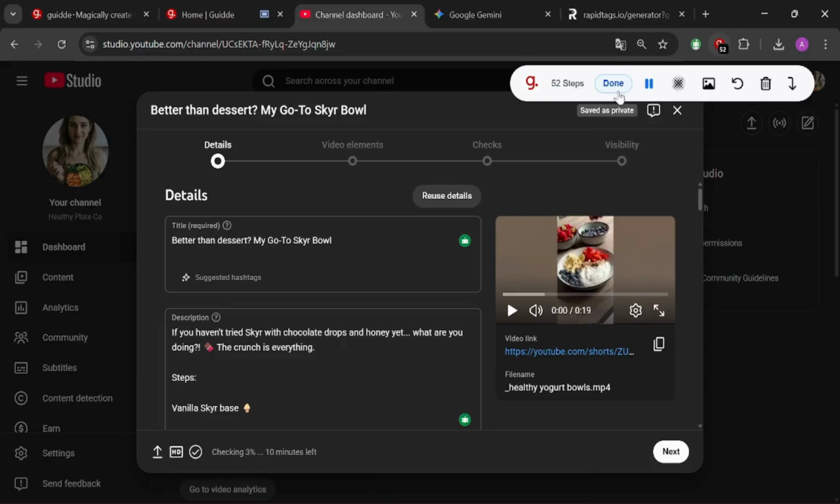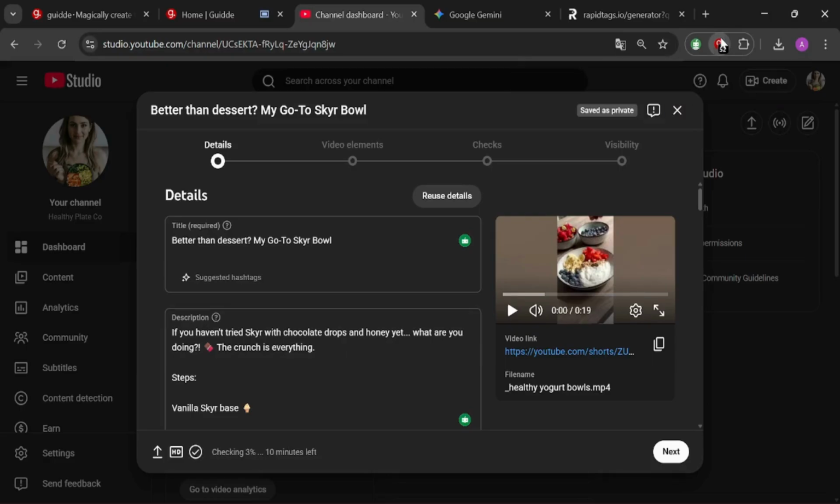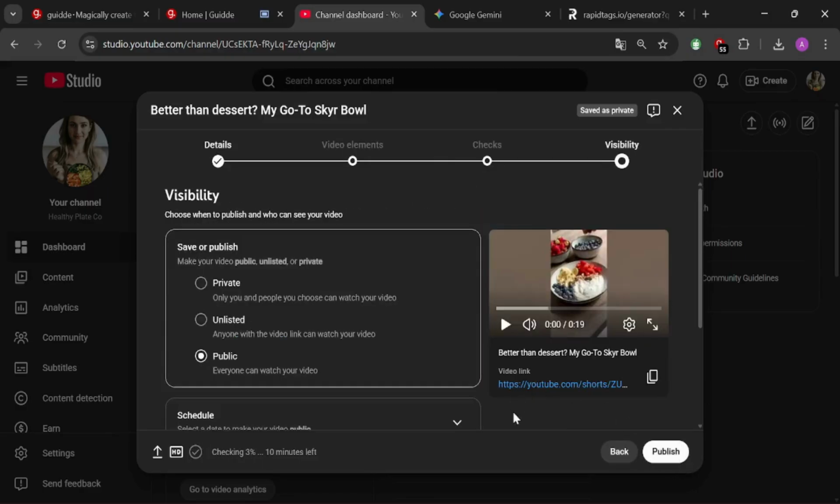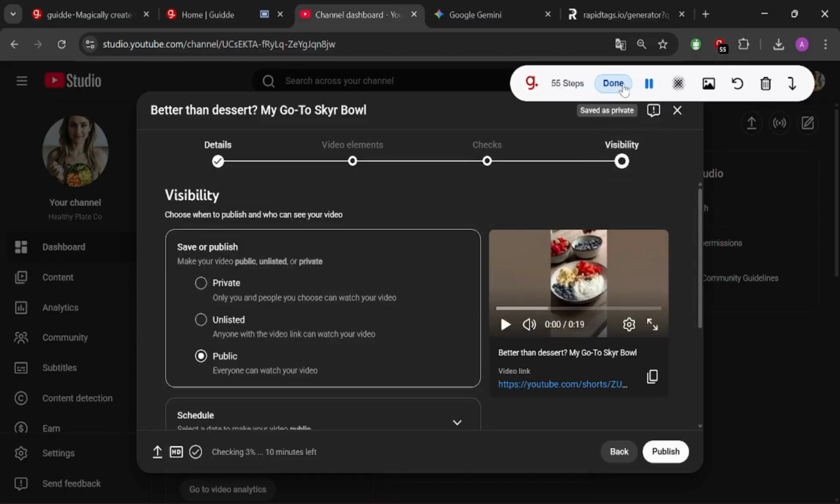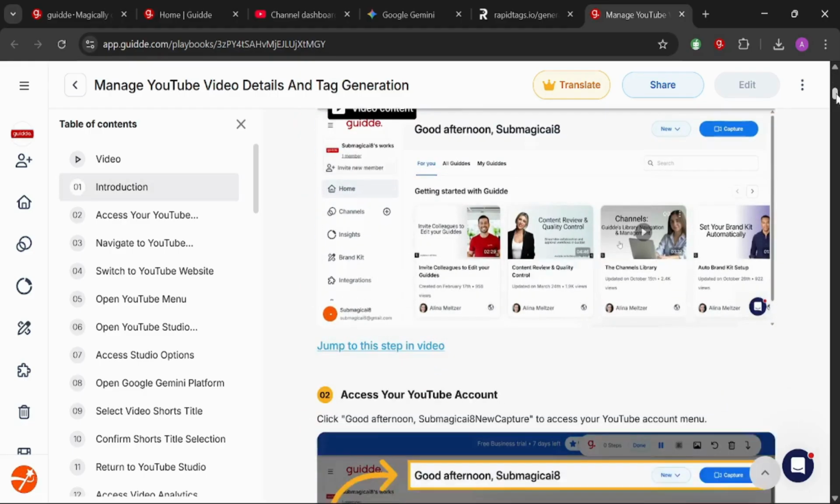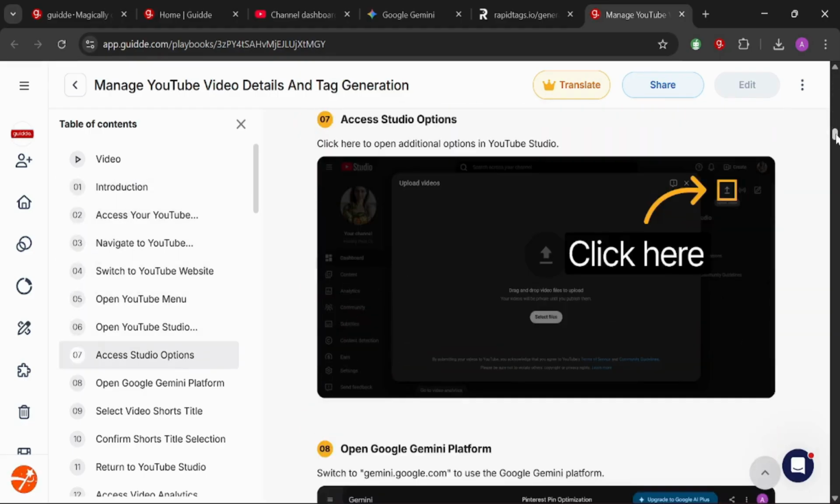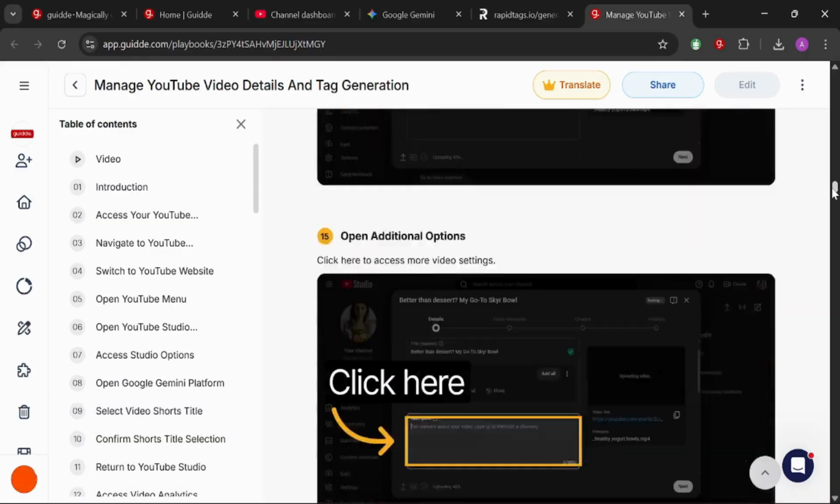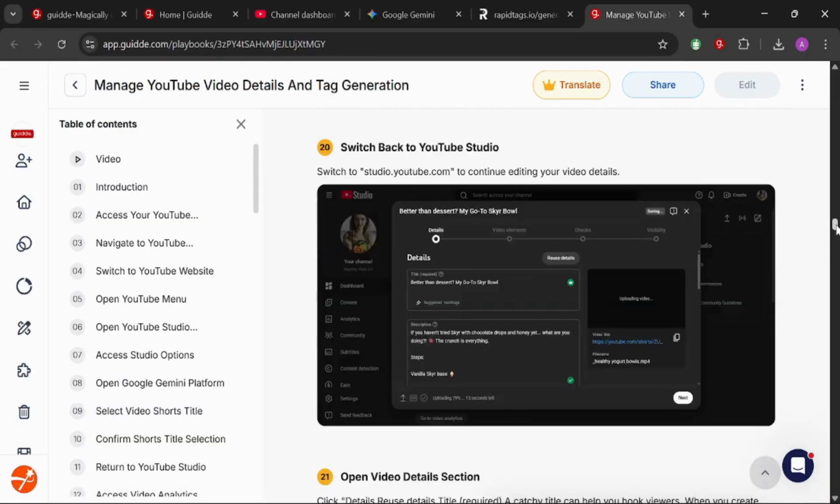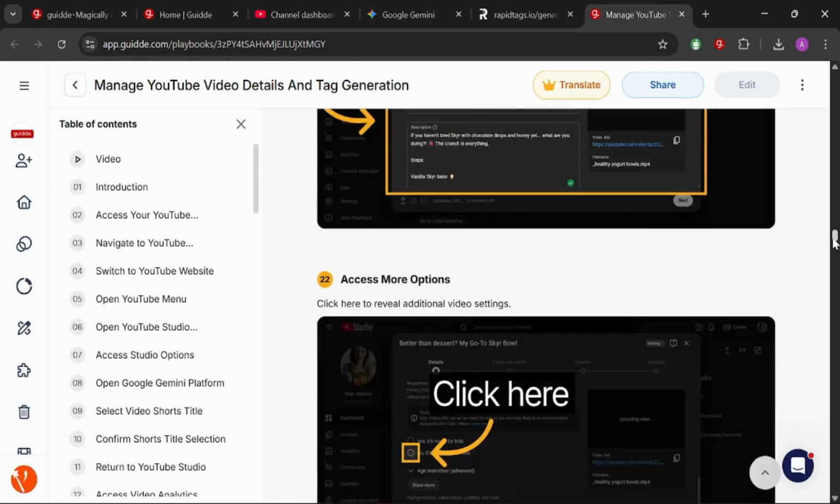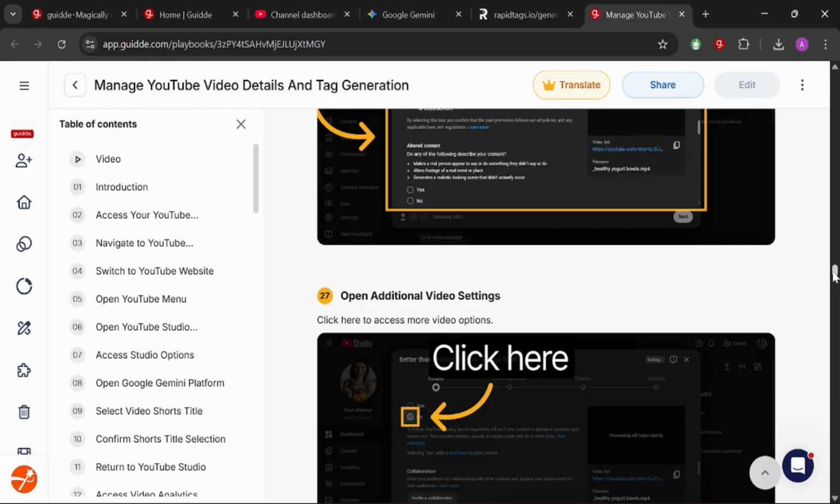Now look, Guidde is still recording step by step, and we click next and publish the video. And let's show what Guidde is doing. Now Guidde will show me my video, and this AI tool will add all these steps here with an AI voiceover, and will show the results.